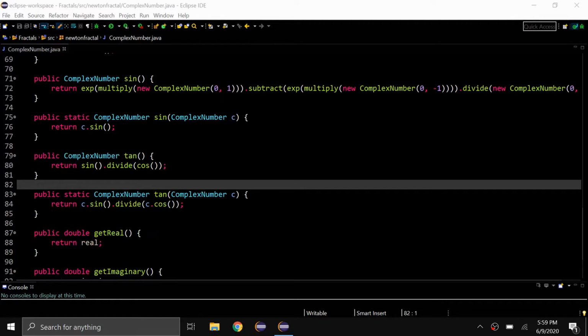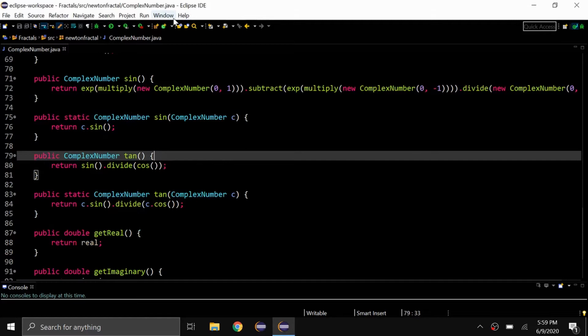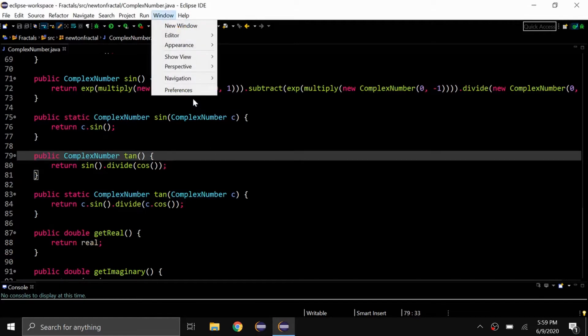So today I'll be showing you how to change the font in Eclipse. You can see I have some code here, and this code is written in a particular font. If you want to change that font or change the size of the font, I'm going to show you how to do that. You're going to go to Window and then Preferences.